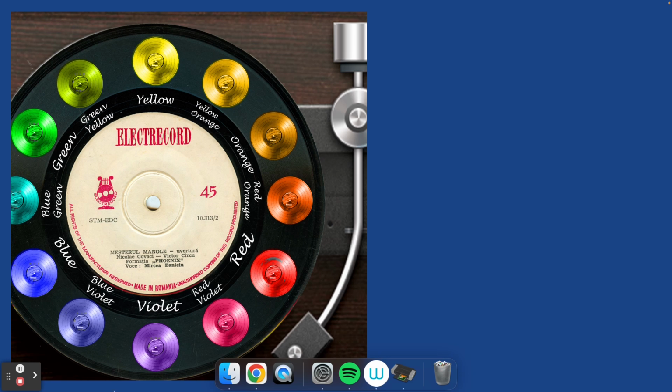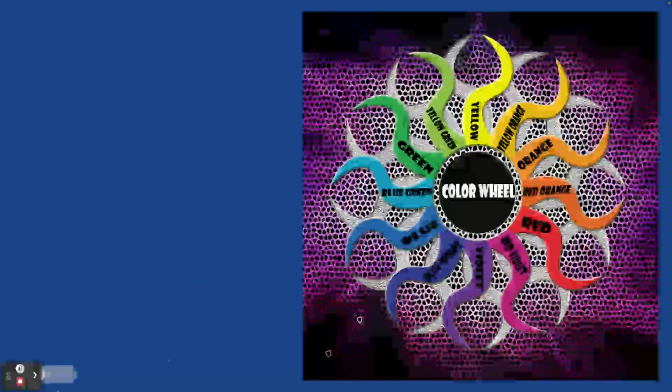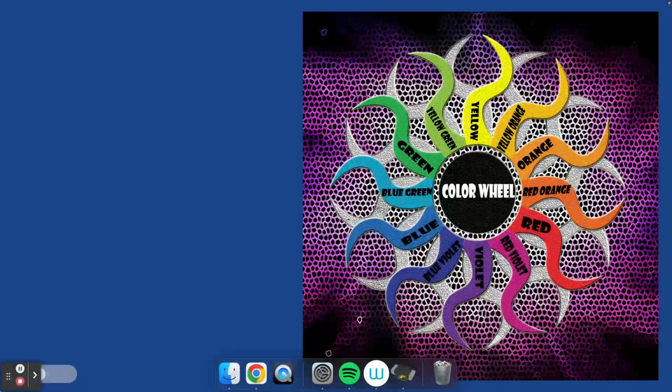Okay, arrow button not working. How about click? There's another example. There is no internet image on this. There is no internet image. It is all created with Photoshop.